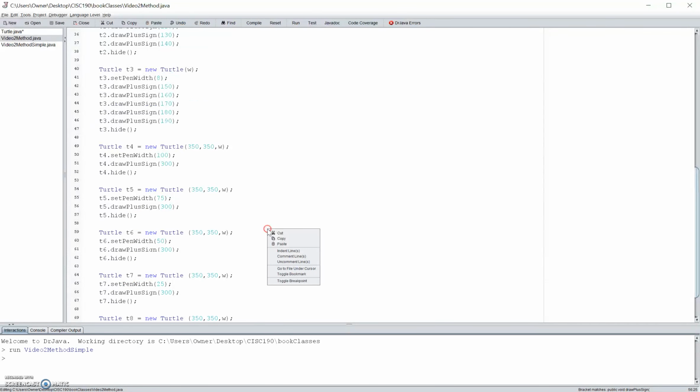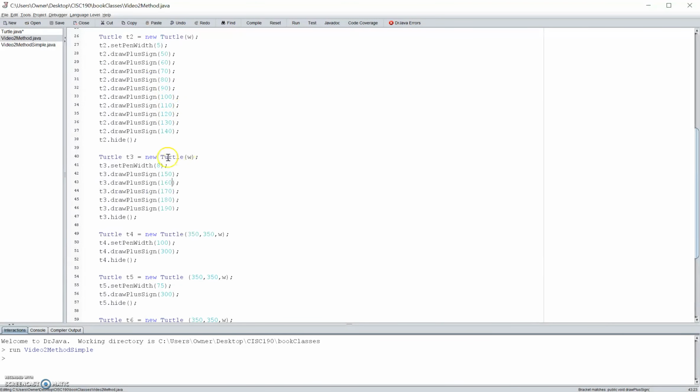Each of them call upon the methods many times with different sizes. Sizes mean like the parameters chosen. Also with the pen width parameters, how thick the pen will be. Let's go ahead and run this code really quick.